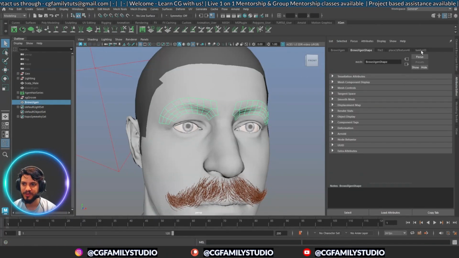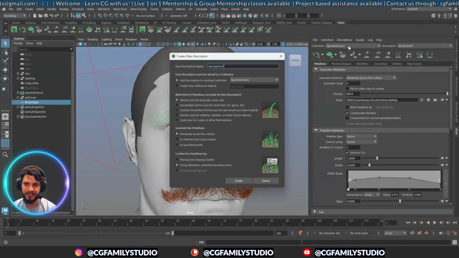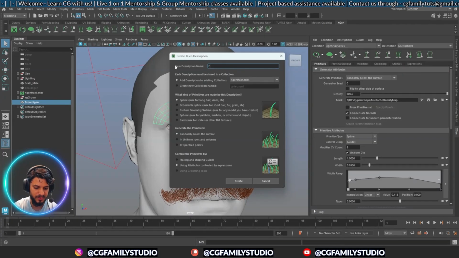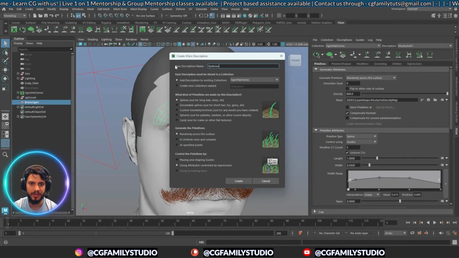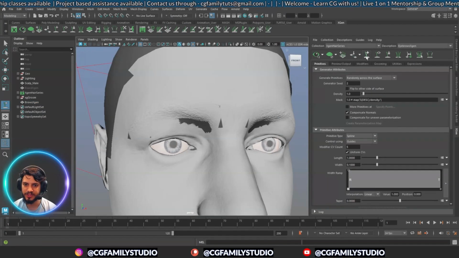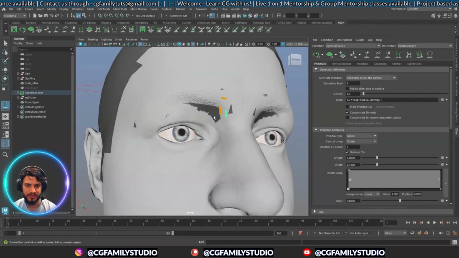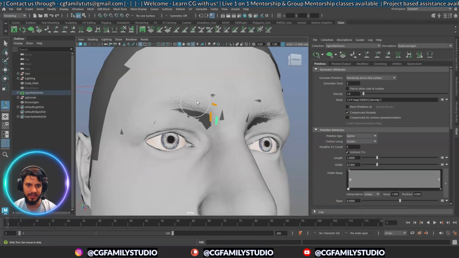Select the mesh, go to XGen, click here or go to description, create description, name it eyebrows. Add it to the same collection that we started with in the Moustache series. We are using splines randomly across the surface and shaping guides. To see, we need to create the first guide. Click here and creating some excess strands at the start and at the end.